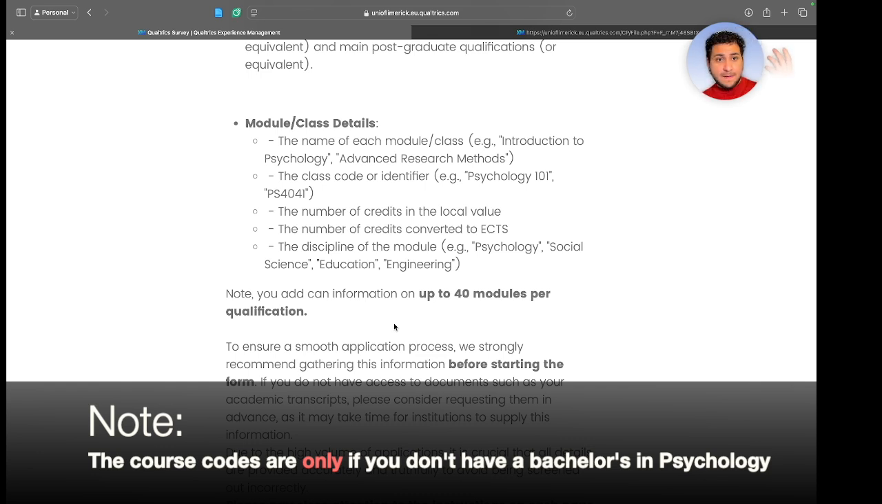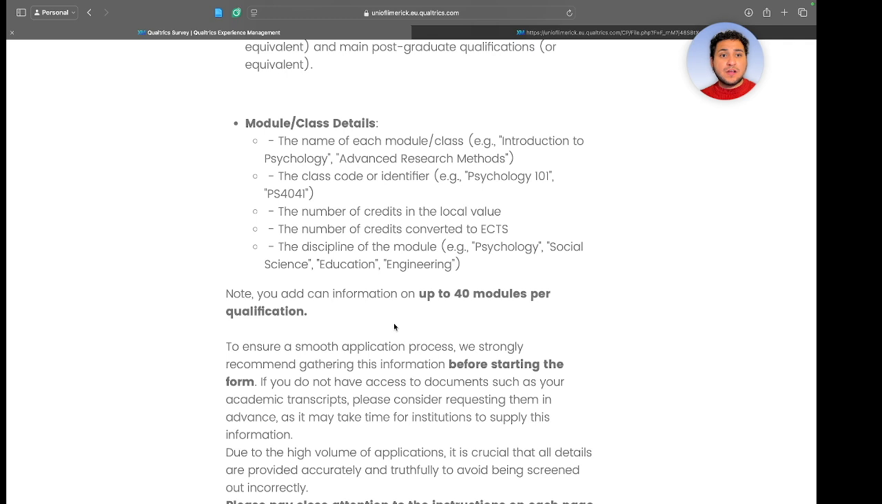So let's say you did an engineering bachelor's, but in that engineering bachelor's, you have, I don't know, 30 classes that are related to the Global Minds Master Program or to social science, etc. You can add up to 40 classes on that. And let's say you did another master's that is on something else, you can add another 40 modules of that, okay? So that's very important for you to know, okay?